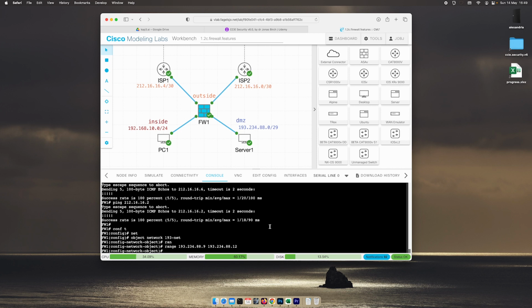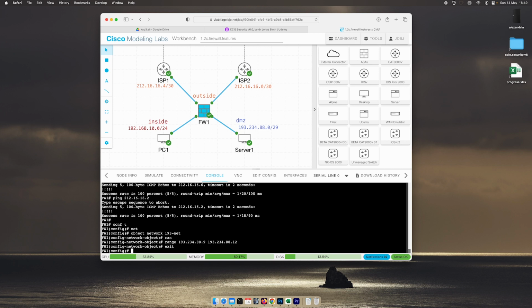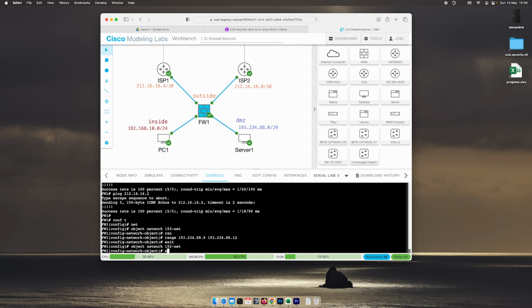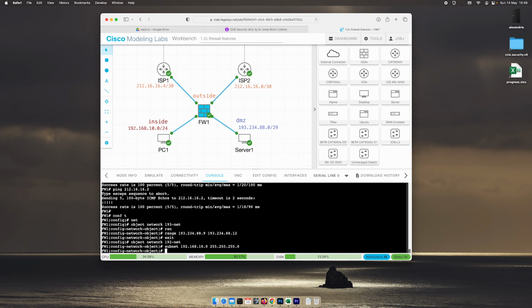So we have the range, we need to create an object for the 192 network. Subnet 192.168.10.0/24.